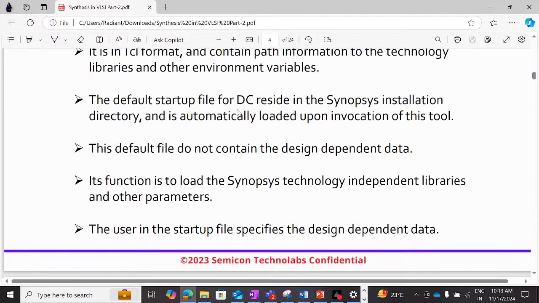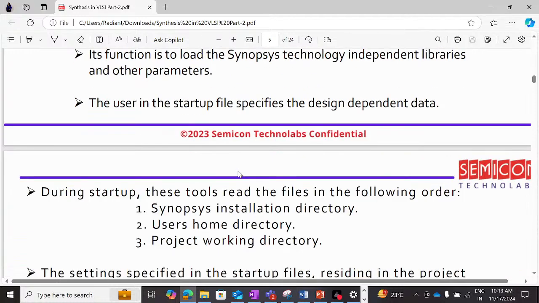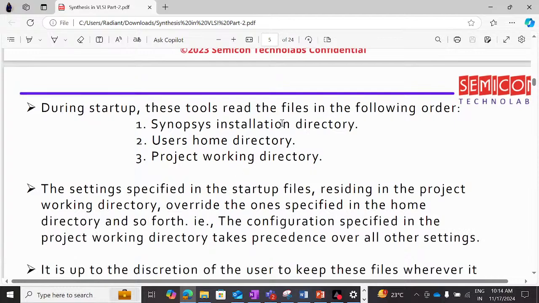The default startup file for DC resides in the Synopsys installation directory and is automatically loaded upon invocation of the EDA tool. It can be DC, DC compiler, DC graphical, DC topo, right? This default file does not contain design dependent data because it is mainly for invoking the tool, right? This is an internal Synopsys file. Its function is to load the Synopsys technology independent libraries and other parameters. The user specifies the design dependent data in the startup file. During startup, these tools read the files in the following order: Synopsys installation directory, user's home directory, project working directory.